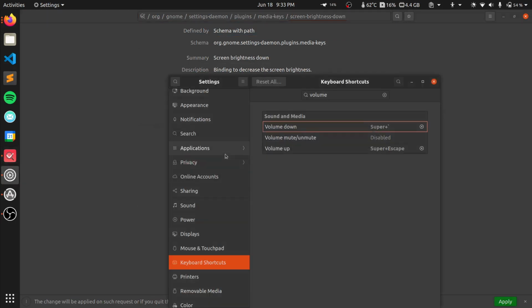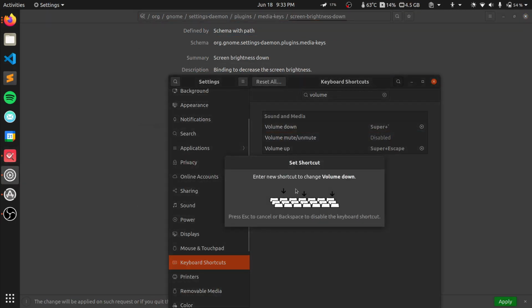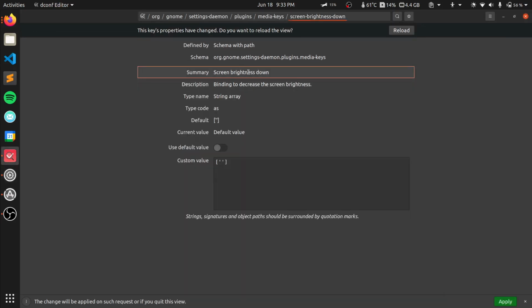So the hack which we'll do is we'll change that value over here. So what I would like to do, assign for screen brightness down, is Windows Alt and then the tilde button. The tilde button is the button which is just below escape. So I'll do that over here, and then once I set this, the value will also be changed over here.